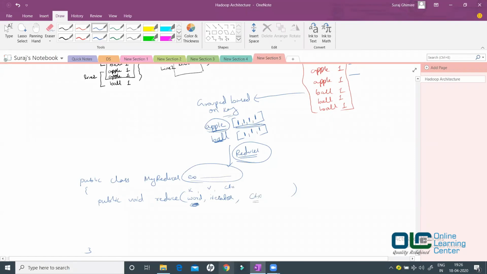When I say iterator, think about it as an array. So let me not write iterator, let me just write array right now. This will be available to you as a kind of array, so that you can go and access each element and start counting the total of it. When we start writing the code, I'll show you exactly what they are. But for now we're just trying to understand the pseudo code and how they work. So you have the word, you have the array, and you have a context.